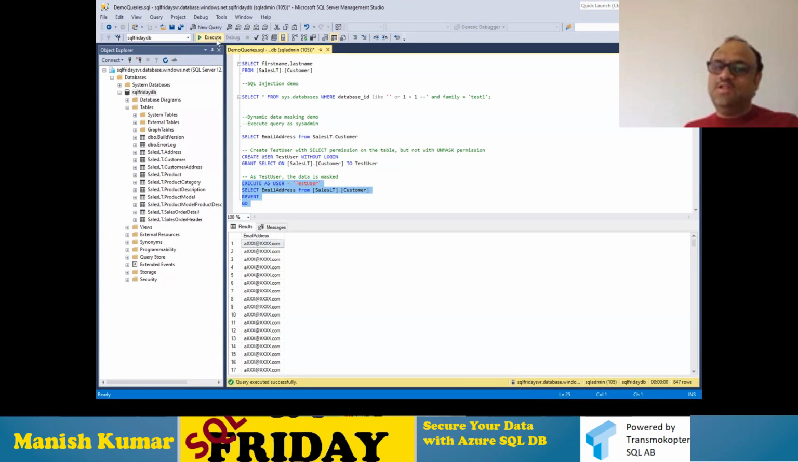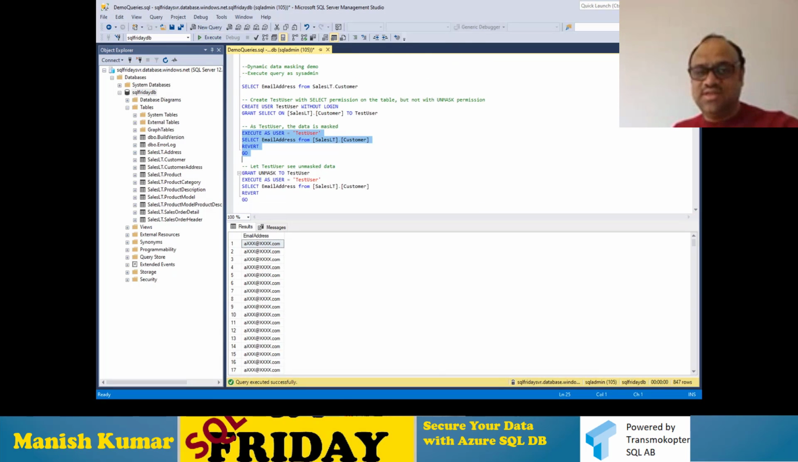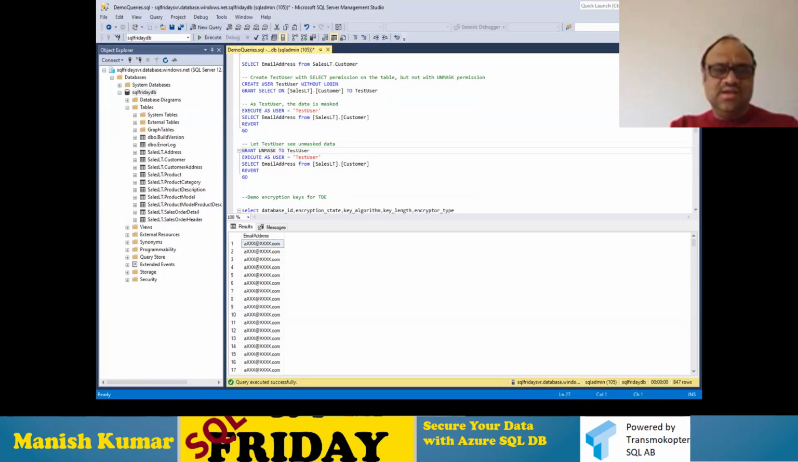And you can see that all the data present in the email address column is masked for this test user, who doesn't have enough privileges, and he is not able to see the data. If you think this test user needs to be given unmasked permission, it is very simple: grant unmasked to test user, run it again, and this test user will be able to see the data.